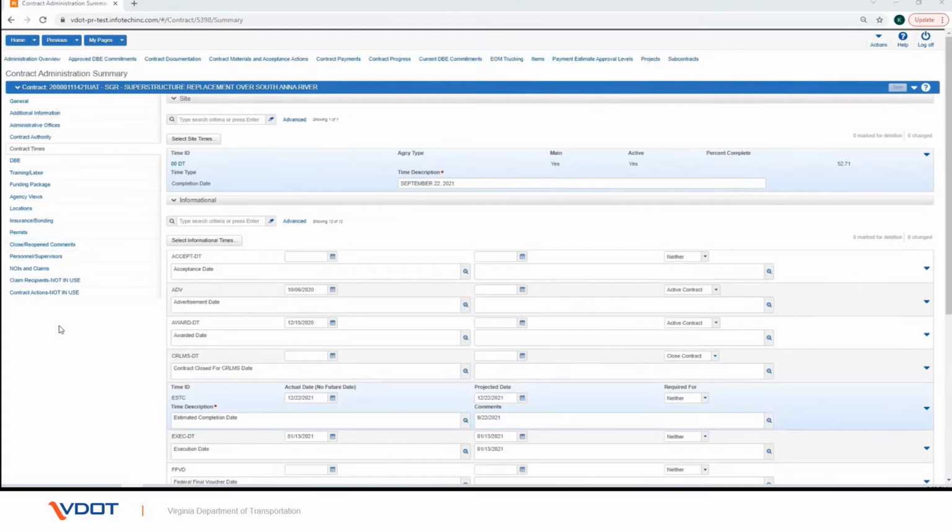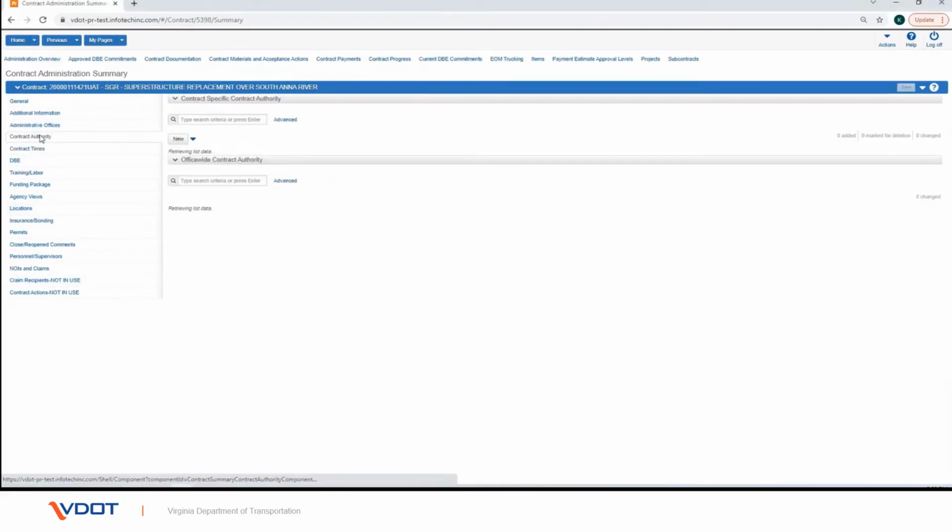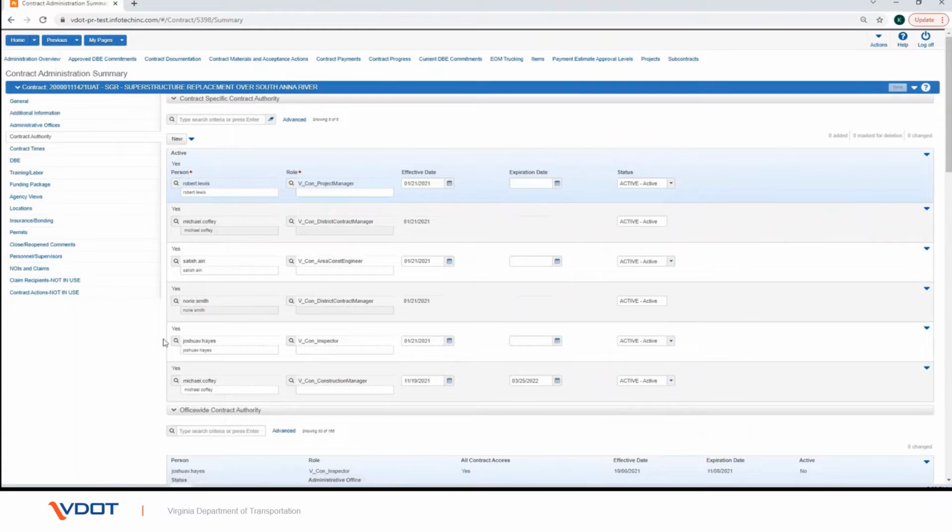Now let us look at maintaining and assigning contract authorities. Click on the Contract Authority tab. Contract Authority works in conjunction with other security features to give users the authority to access and change contract information. The Contract Authority tab contains all the contract authority information that has been recorded for this contract, listed by person.